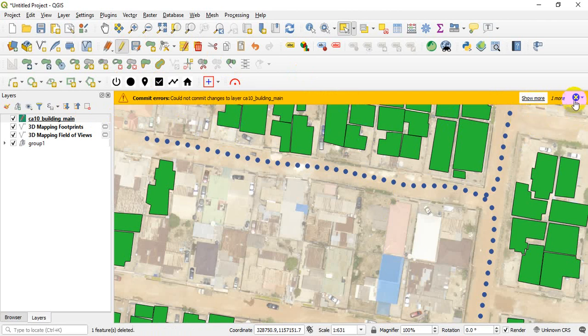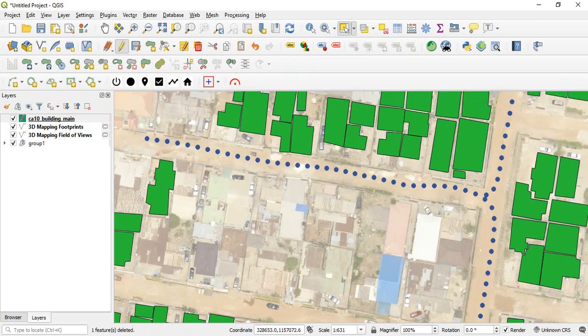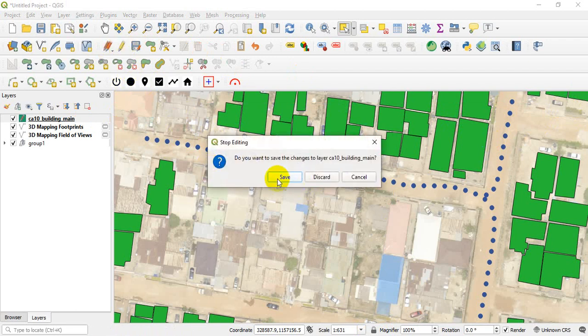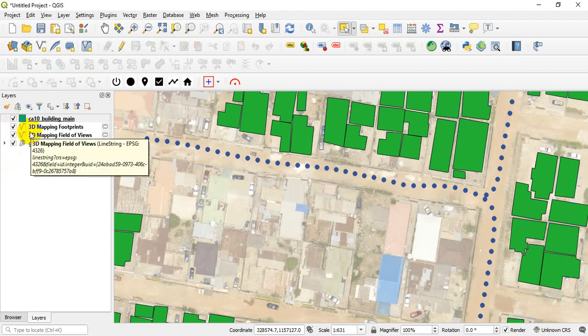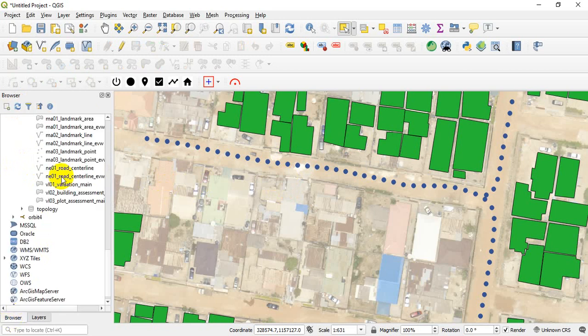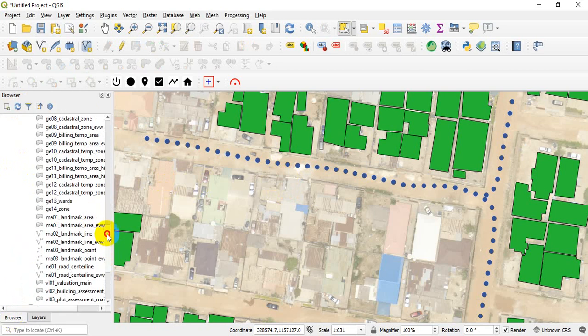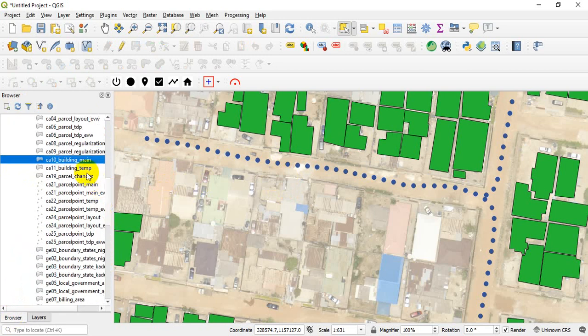So I can just stop edit here. Do you want to save? No, I'll just discard it, because we did not make any change to it. So now what we are going to do is to load our building term. So we load building main and building term.